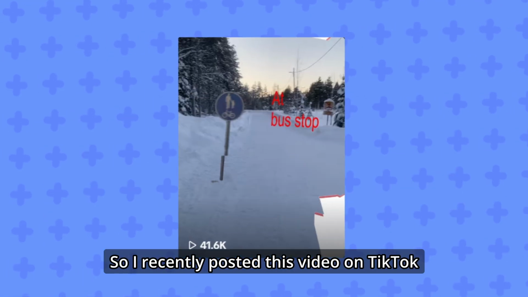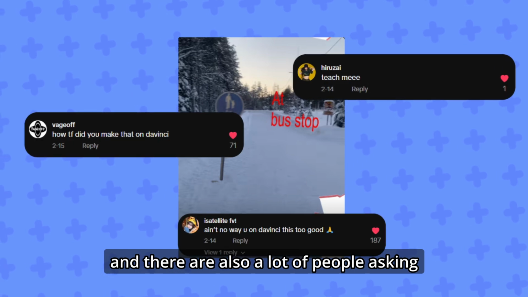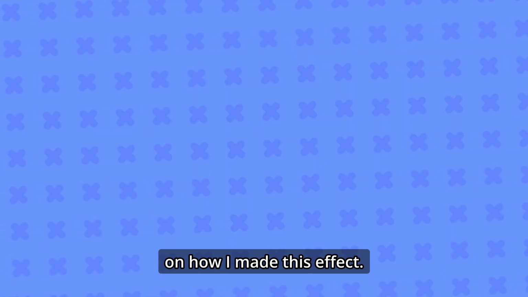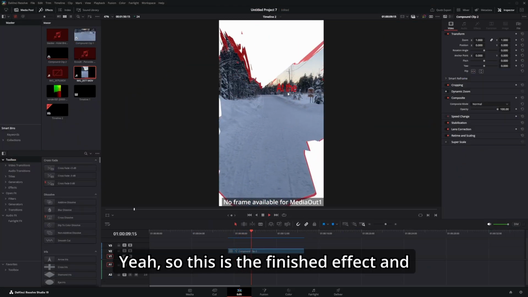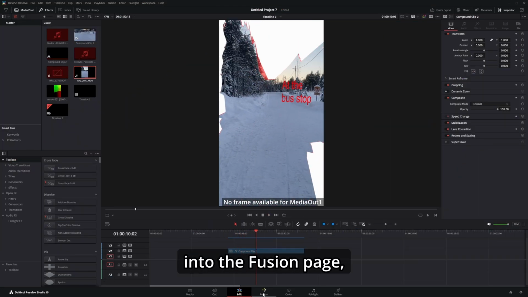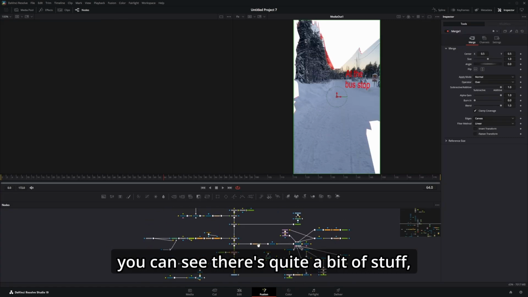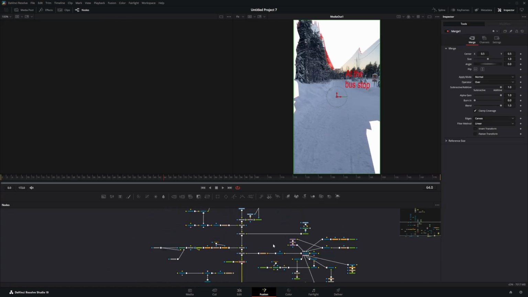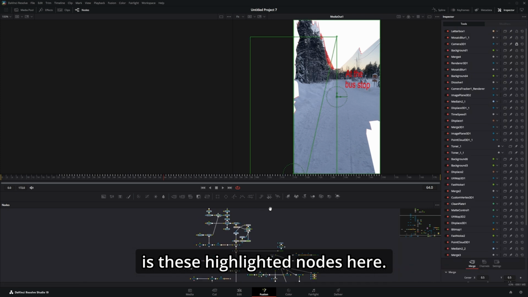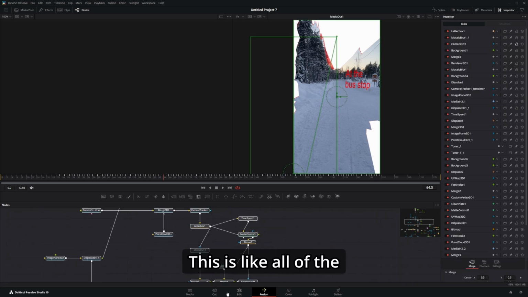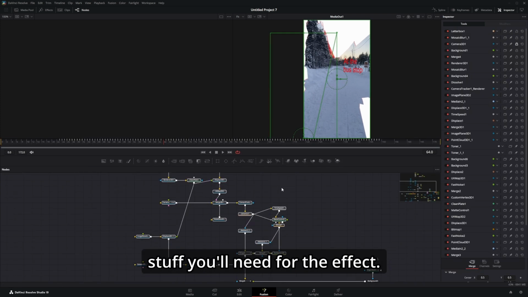I recently posted this video on TikTok, and a lot of people were asking how I made this effect. So this will be the tutorial showcasing that PixelWipe effect. This is the finished effect, and if we jump over into the Fusion page, you can see there's quite a bit of stuff, but everything you need for this effect is these highlighted nodes here. This is all of the stuff you'll need for the effect.